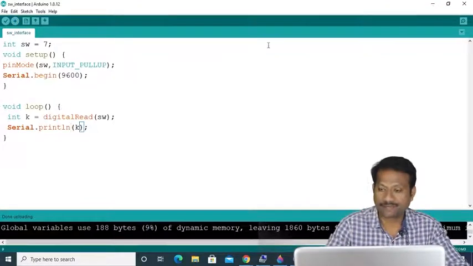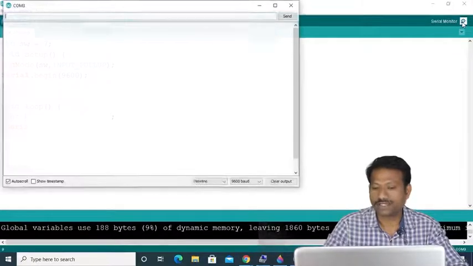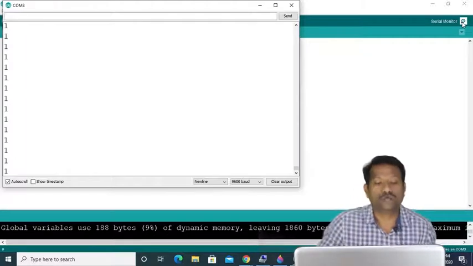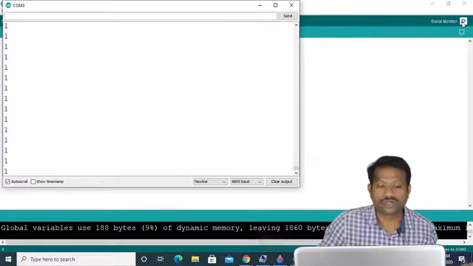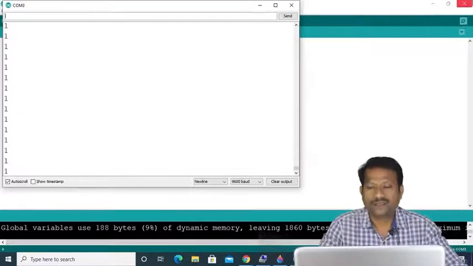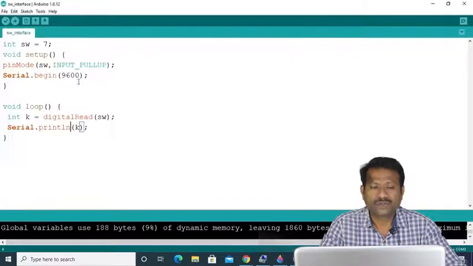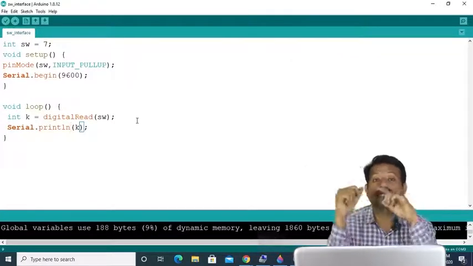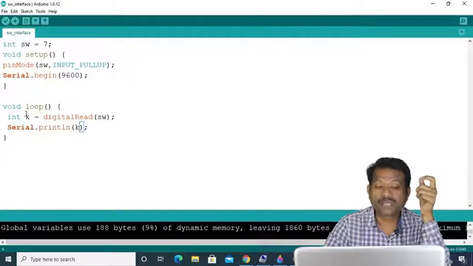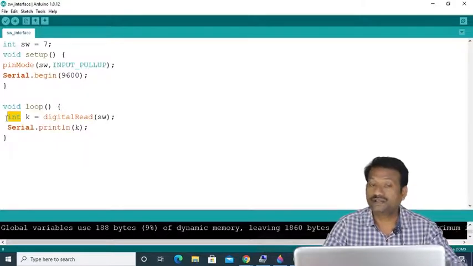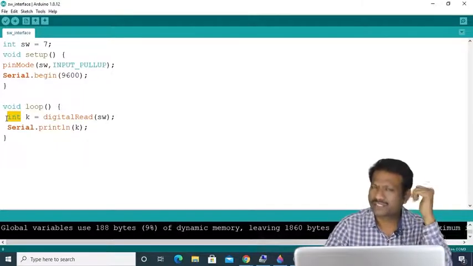The program has uploaded. I open the serial monitor, and now see, you are able to see that data in one column. The moment I press the switch, logic 0, logic 1, logic 0. If the switch is open, logic 1, if the switch is pressed, logic 0. Now to this K, whatever the logic of the switch, that is stored in K, and this K I have declared as an integer, meaning the data type of K is integer, whether it is right or wrong.